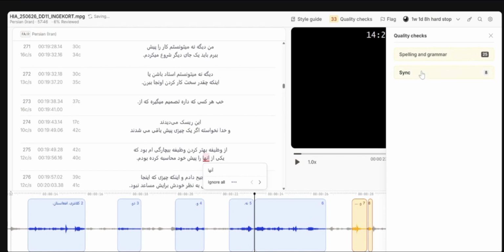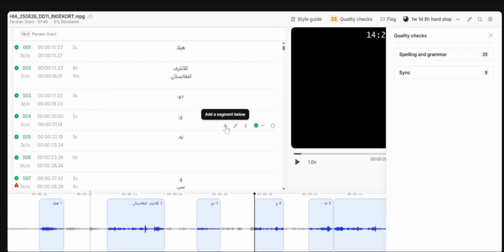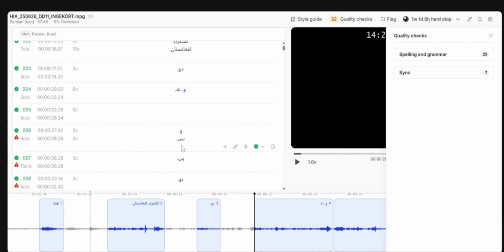For the sync part, you have to click on the sync, and it will take you to that particular segment, and you have to check what the issue is in this. Like, subtitle line too short. Whenever these types of errors are there, you can merge them with the previous or the next segment. This is the button for that. Merge with segment below. So in this, what will happen? This and this segment will become a single segment. Look, they have merged, and the error is automatically resolved like this. It's clear.